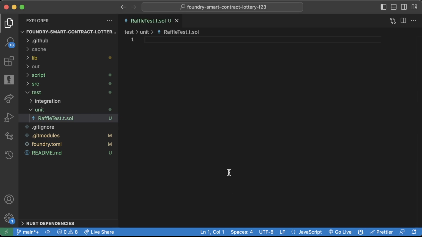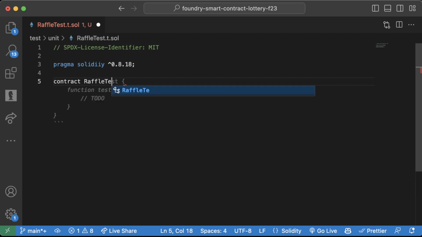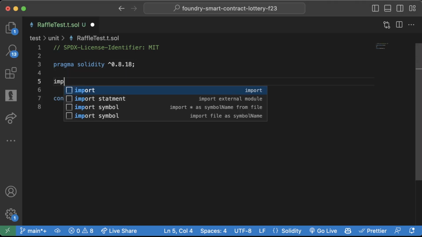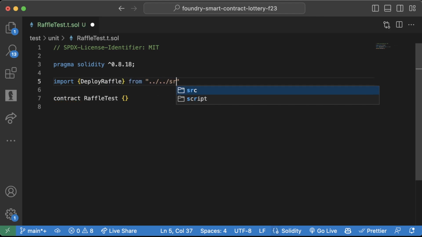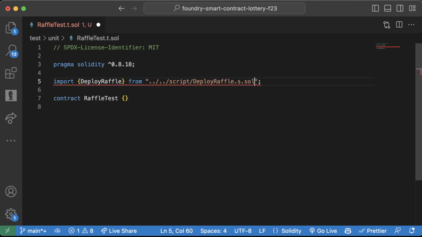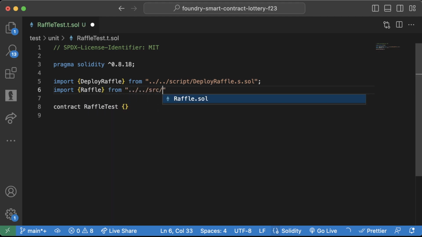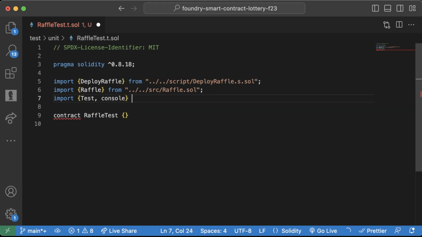RaffleTest.t.sol. So you know the drill, SPDX license identifier MIT, pragma solidity 0.8.18, contract RaffleTest, like this. I spelled solidity wrong. That's better. And we're going to need to import some stuff. So we're going to need to import that DeployRaffle, first of all, from /script/DeployRaffle.s.sol. We're going to need to import Raffle, of course, from src/Raffle.sol. We're going to need to import Test and console, if we want to use that, from forge-std/Test.sol. And we're probably going to need to import some more stuff, but let's just start from here.